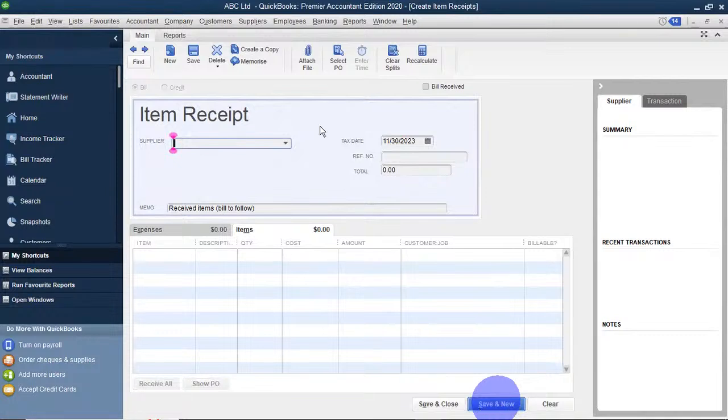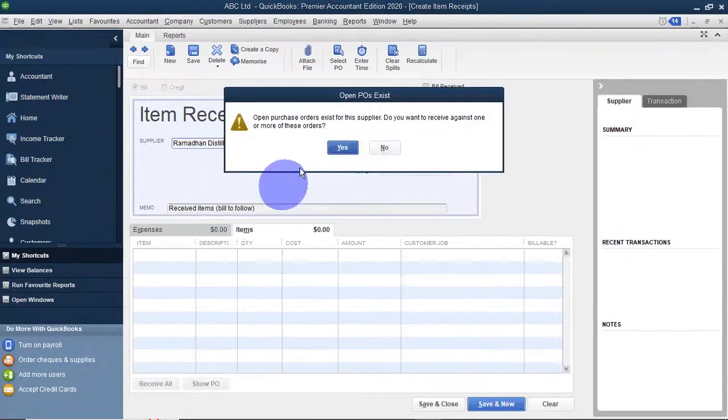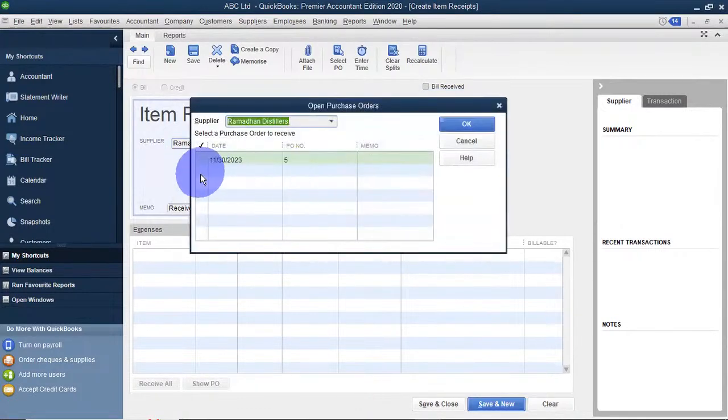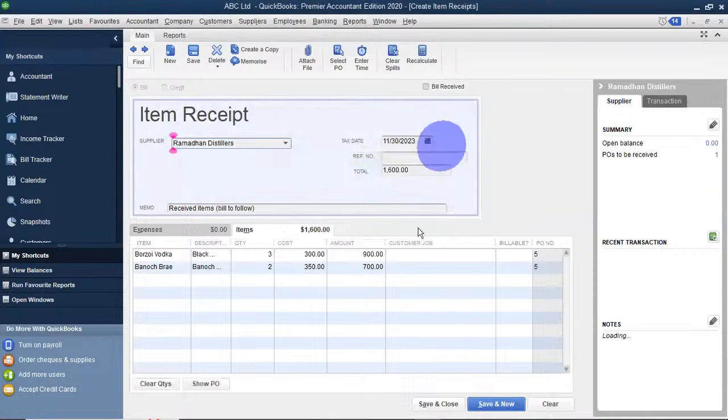Over here, select your next supplier from where you want to receive the goods. Click on the drop-down, choose your supplier. My next supplier was Ramadan Distillers. I'm going to click on Ramadan Distillers. I say yes. Over here, I'm going to receive this particular item of purchase order number 5. So I'll check this box to receive the item from purchase order number 5. I click OK. This is just to confirm that these are the right details. Once I'm done, I'm going to click Save and New.